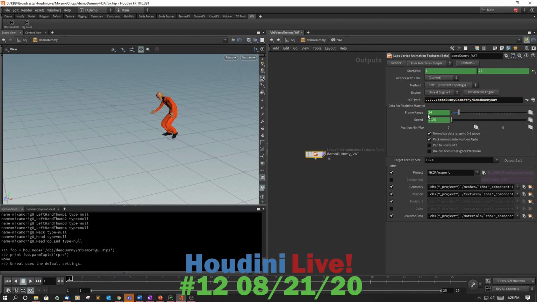Okay, cool. Frame range, 24 frames. Speed, okay, just leave that. We want the normalized data range to be from 0 to 1 space. Yes, leave that on. For the pack normals into position alpha, turn that off. This demo dummy is still about 8,000 vertices, so I'm going to make sure that this is big enough. So here it is, a 2048 texture, and so it's big enough here. All right, cool. We can project export.